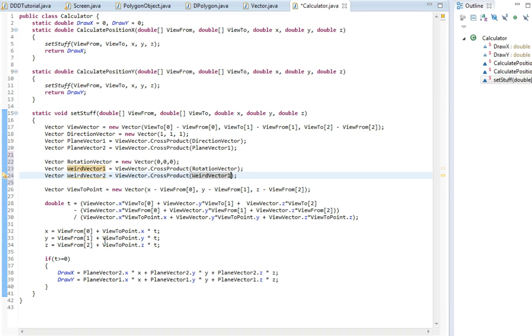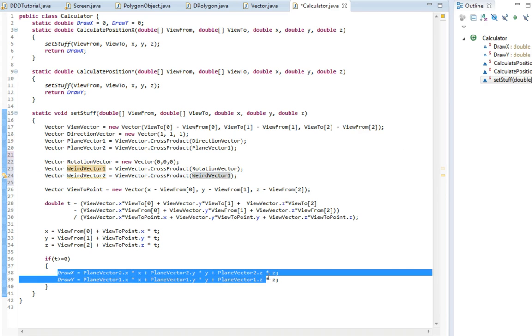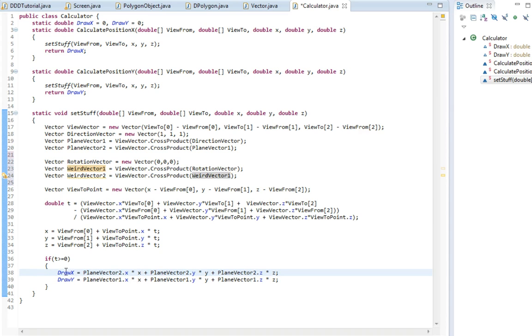So now we're going to use these weird vectors in this. This is the function that gets it all into 2D so we can draw it on the screen. So instead of writing plain vectors, we're just going to write weird vector. So now all we need to do is actually set this rotation vector to something we can use.